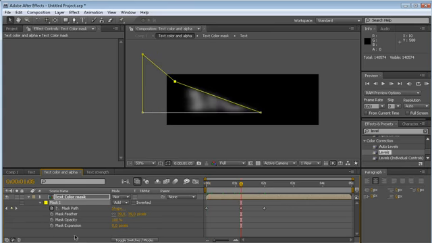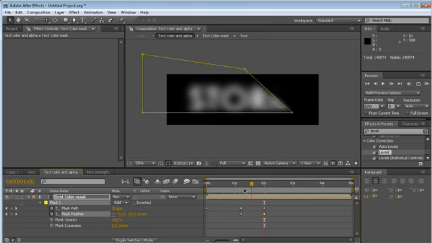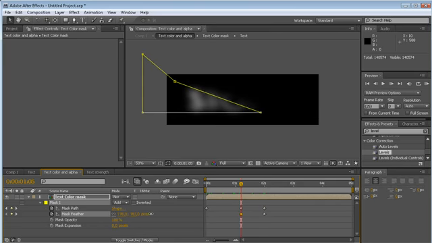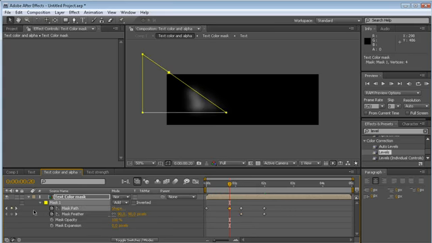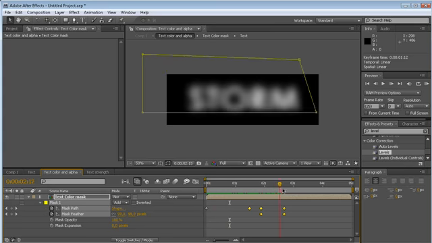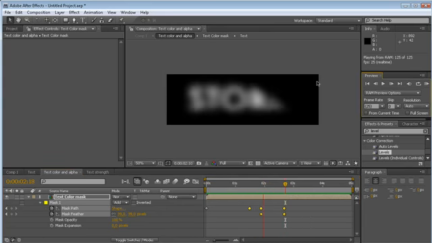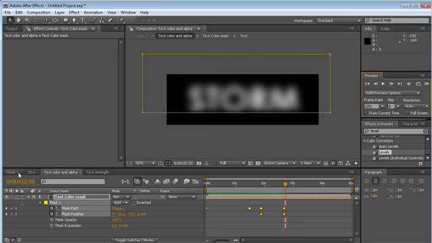Let's set a keyframe for the feather. Something like that. We want the first part here to move a bit slow, so we're going to set a keyframe here and move this to the right, so it moves slowly first. Let's preview this. Cool.